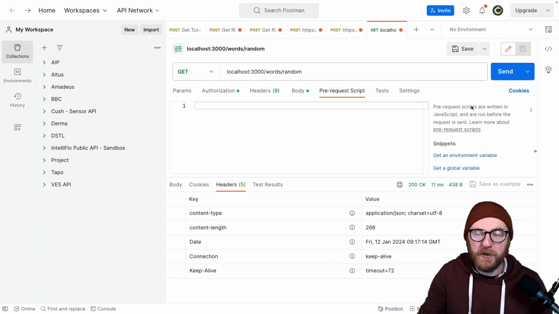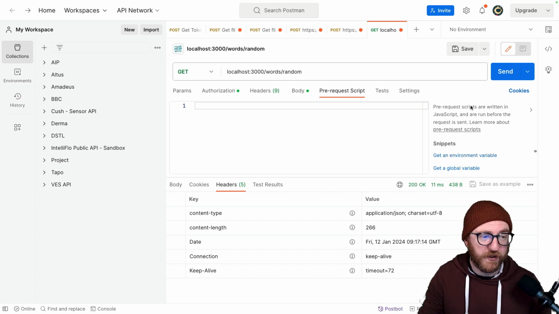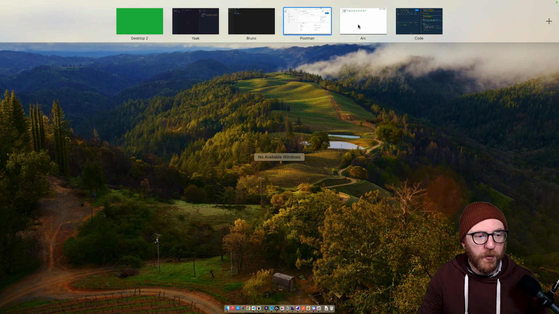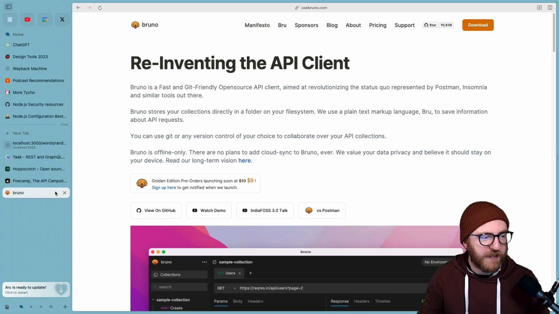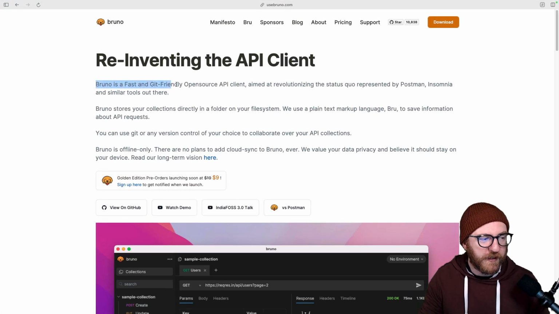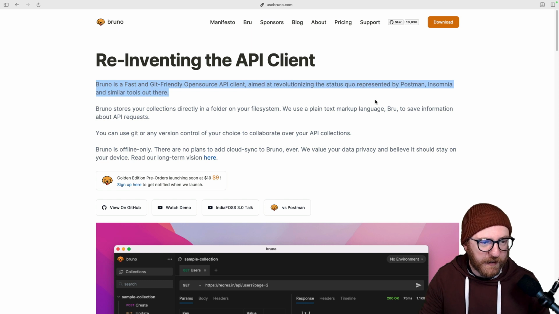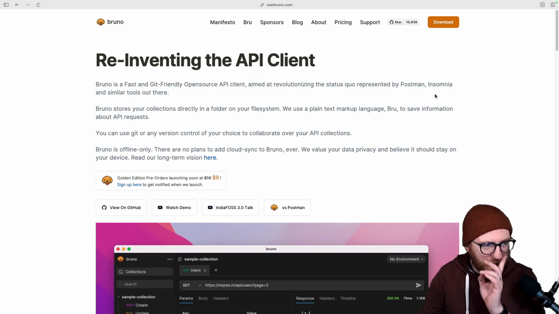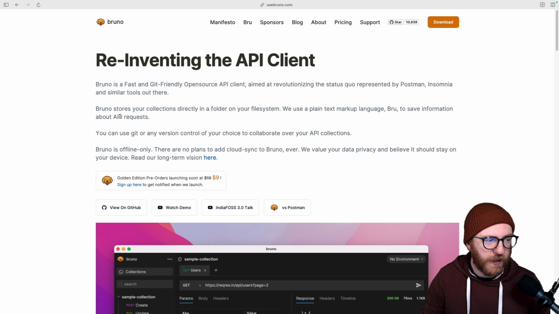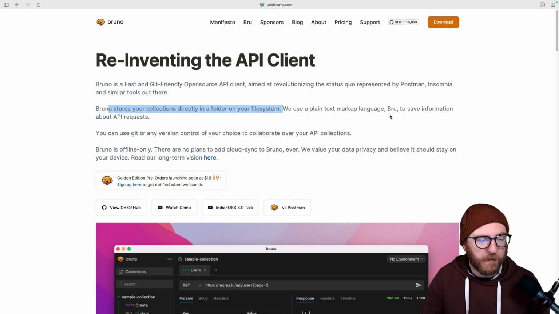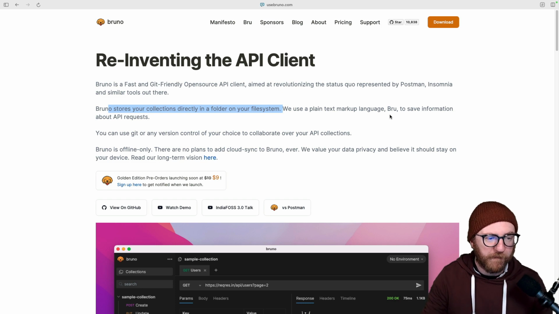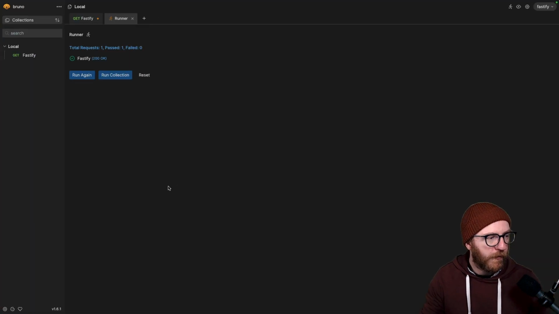So I was looking for alternatives, and I put a shout out on Twitter, and I got a couple of answers I want to have a look at. So the first one I have on my list is Bruno. So Bruno reckons it's reinventing the API client, upsetting Postman, Insomnia, and other similar tools. It stores the collections directly in a folder in your file system using a plain text markup language called Bru to save information about API requests. And then you can version control those as well. So this is Bruno.